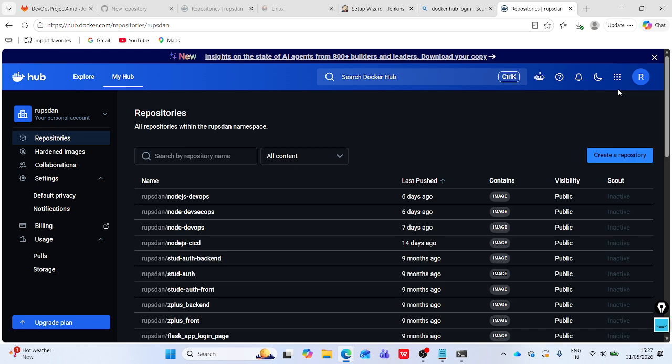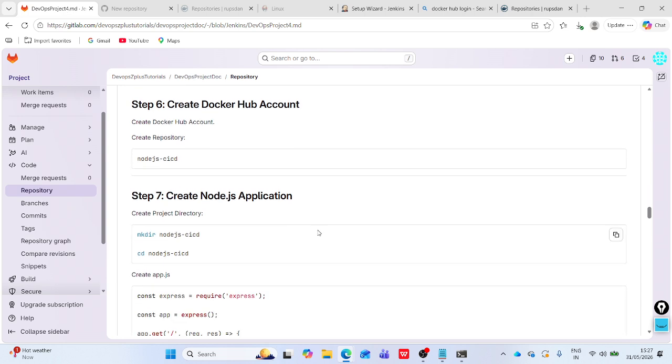So it is directly redirecting, I think, because I already logged in with this Docker Hub. See, this is a very easy process. You just have to click on create account and log in. You'll have to provide your username and password, or you can log in with your email ID as well. So this is a very easy step to create a Docker Hub account. Okay, so now we have a Docker Hub account.